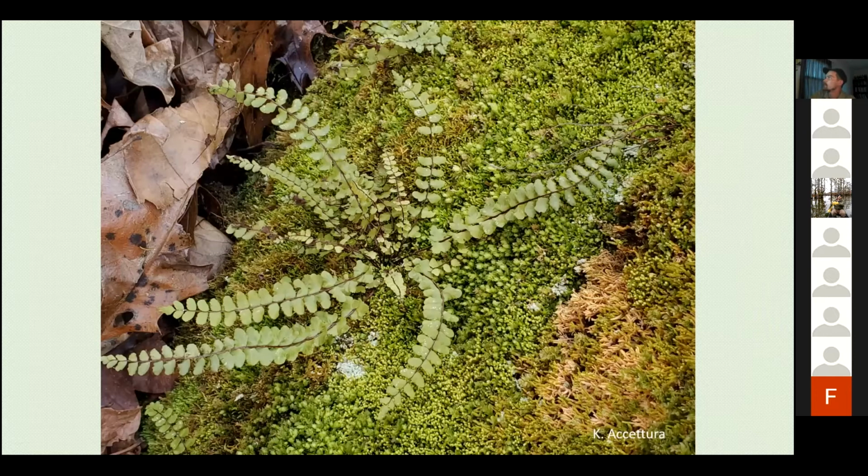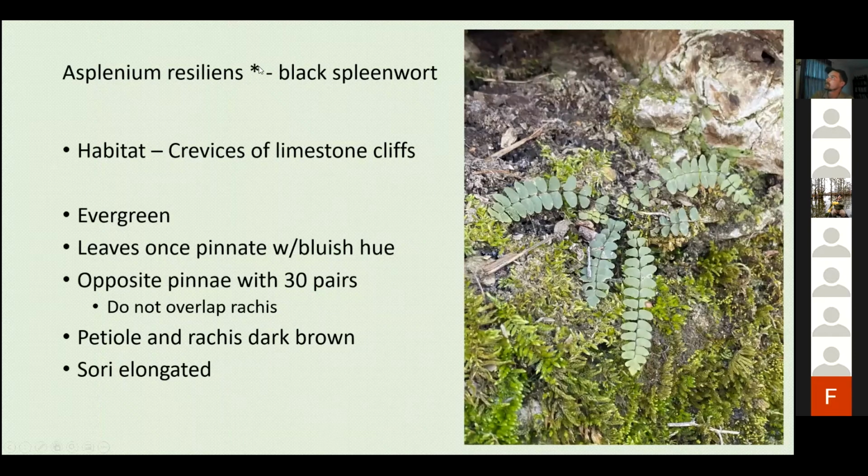And here's the one I had mentioned before, Asplenium resiliens. So this is another state-listed plant, the black spleenwort. Has a pretty specific habitat too. It grows in the crevices of limestone cliffs. It's evergreen. And the leaves are once pinnately compound, and they have this bluish hue to them, and pretty triangular too. They're also opposite, and they don't overlap the rachis, like I had mentioned before with the platyneuron that did overlap the rachis. The pinnae can grow up to 30 pairs, and petiole and rachis are also dark brown.